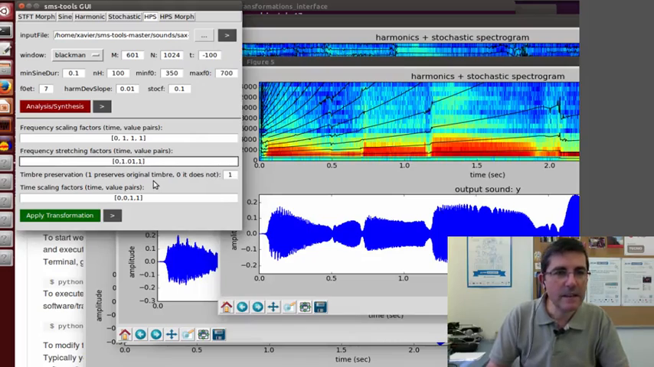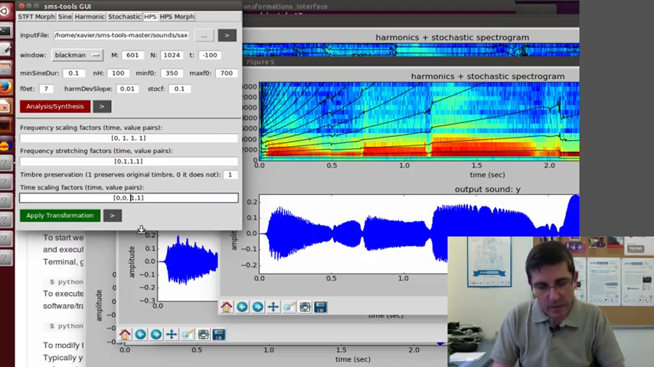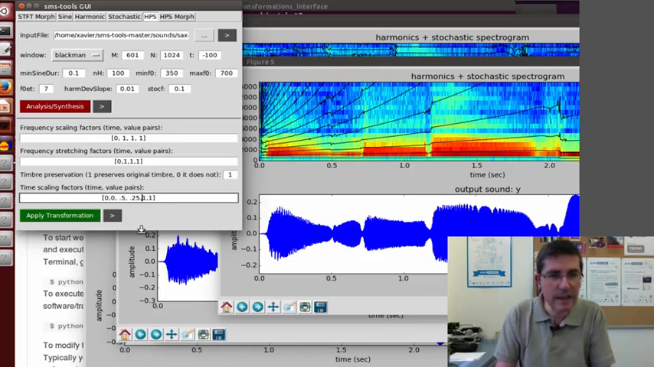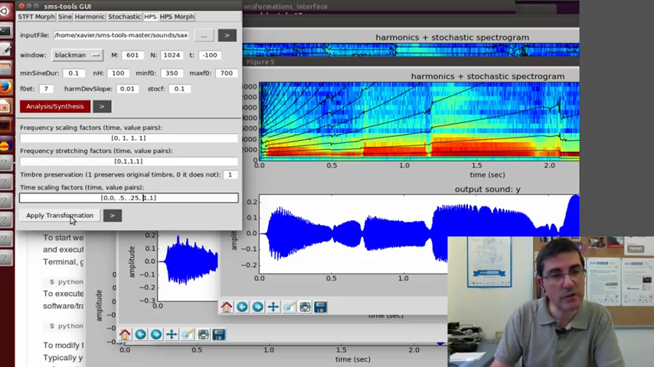Okay, and we can go back to no transformation in terms of frequency stretching, 0, 1, 1, 1, and then let's do some time stretching. So at 0, for example, let's do 0.5. We compress the sound, so we make it much shorter, let's say 0.25, so it's going to be half of the duration, and then at time 1 we leave it the same. So it's going to go faster at the beginning, and then it will in fact go slower towards the end.